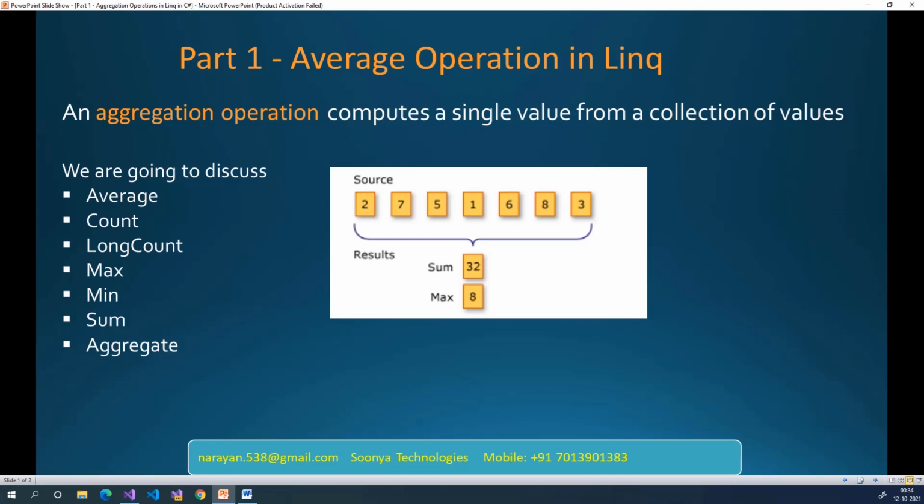Today I am going to discuss the average operation in LINQ. Average operation comes under aggregation operations. What is an aggregation operation? An aggregation operation computes a single value from a collection of values.